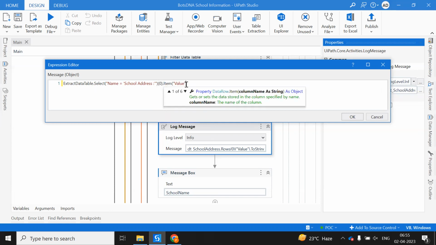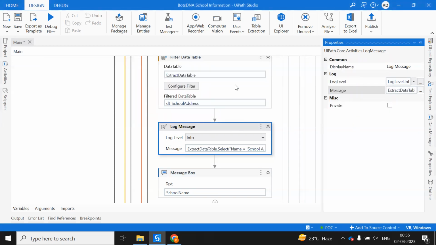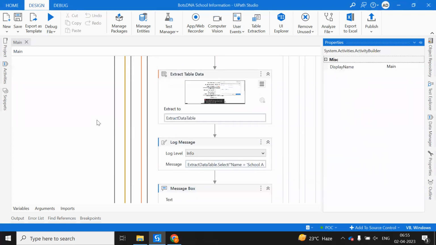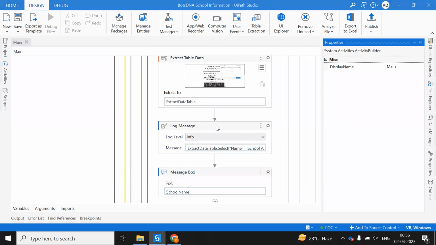value dot toString. So what this select method is giving you array of data row, and from there we are taking the first row item which is of 0 index, and inside of that row we are taking the item of value and dot toString. We click on OK, and we will remove this filter data table activity, and we will run this and we will see.